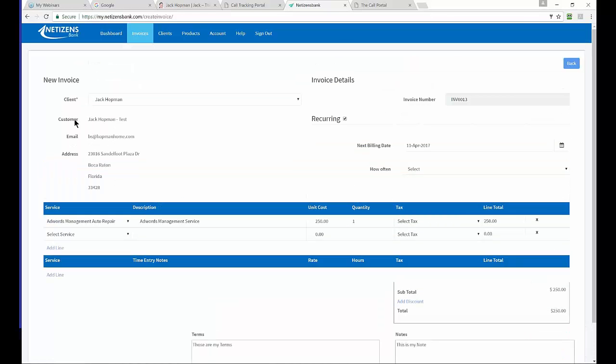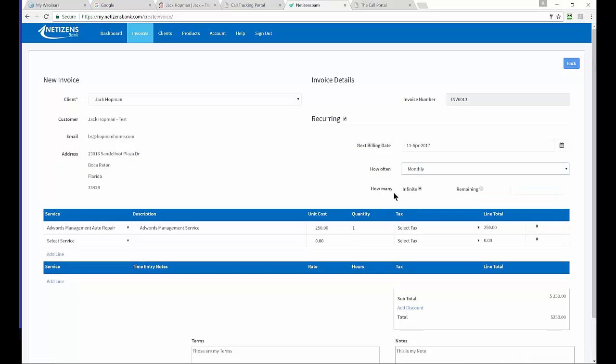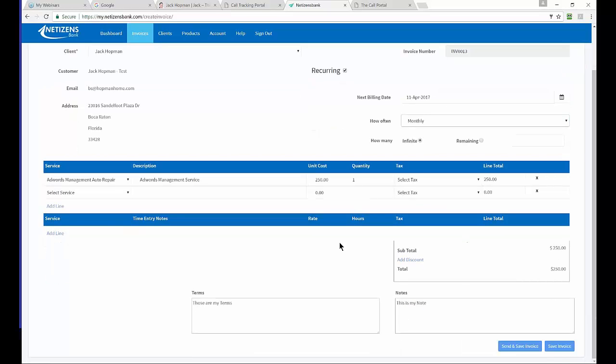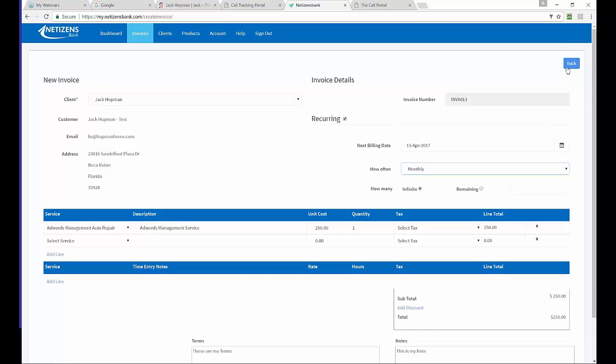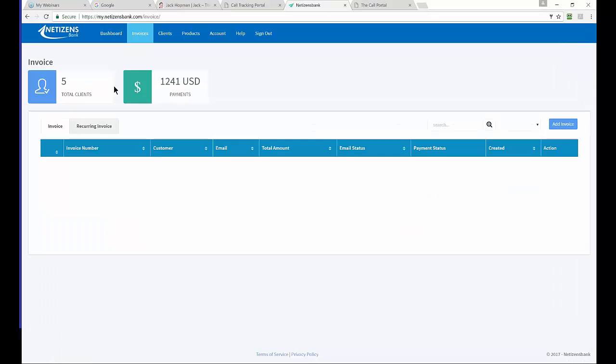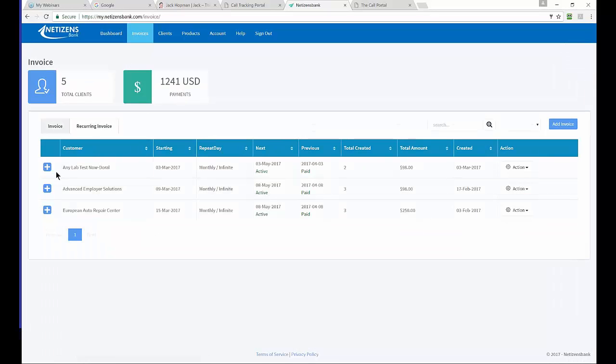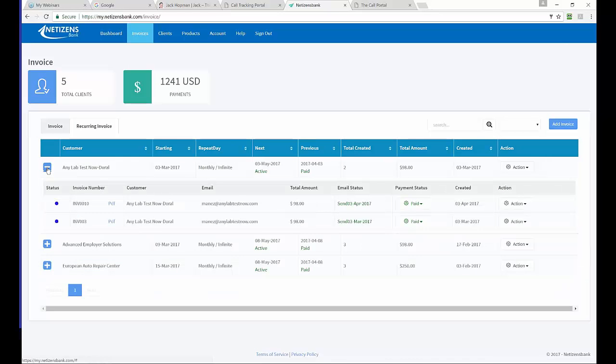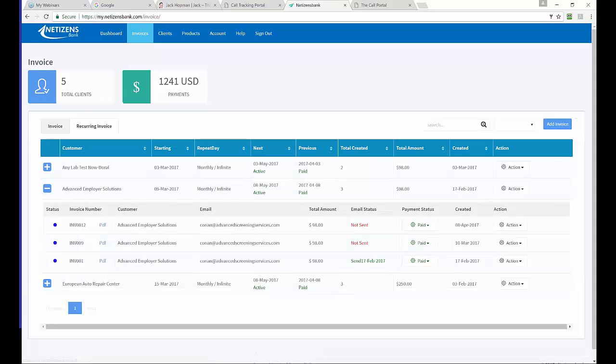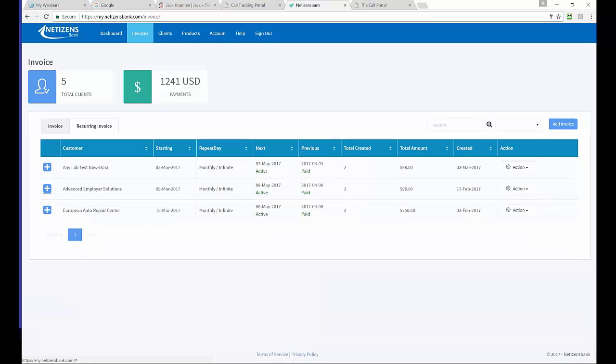So select the client, enter the recurring, how often, weekly, monthly, or yearly, infinitive or remaining, and then you select the service. So if you go to my real clients, see, so I have here real clients, and you see this is on a recurring system. You see this? Those are my real clients. It is not a fake account.